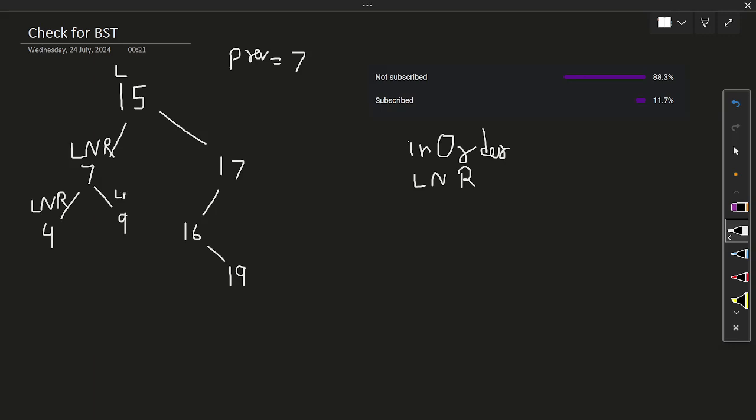Then its left hand side is null. Then node. So this 9 must be greater than this 7. Yes, it is. Because we have first traversed the node, then we are going on the right hand side. So right hand side values must be greater than the previous value. So it is. So reassign your previous value. Now it is 9. Then go to right hand side. Right hand side is also null.